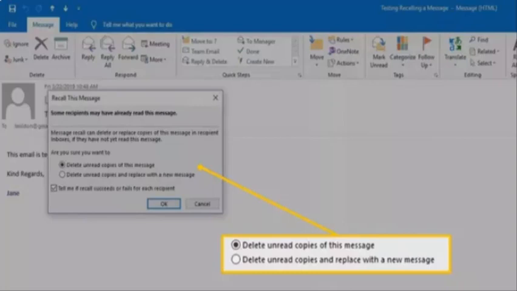If you selected Delete unread copies and replace with a new message, modify the original message. Select Send. You will receive an Outlook notification message regarding the success or failure of your attempt to retract or replace the email.